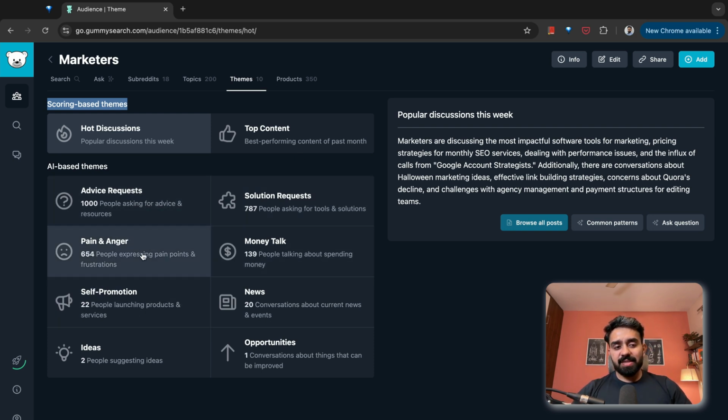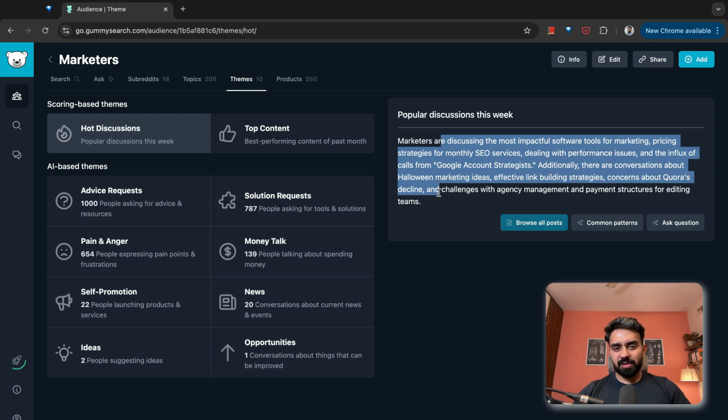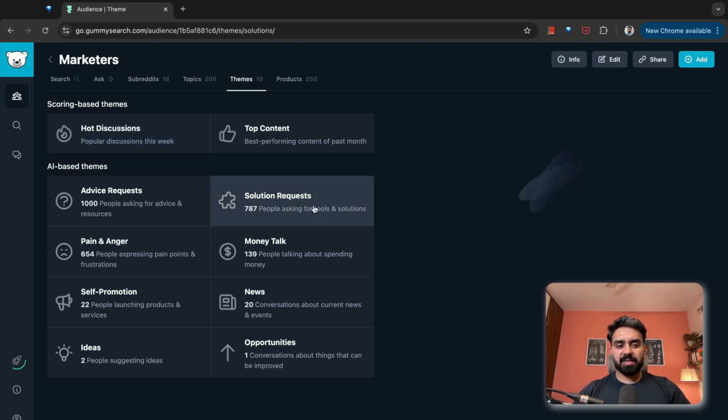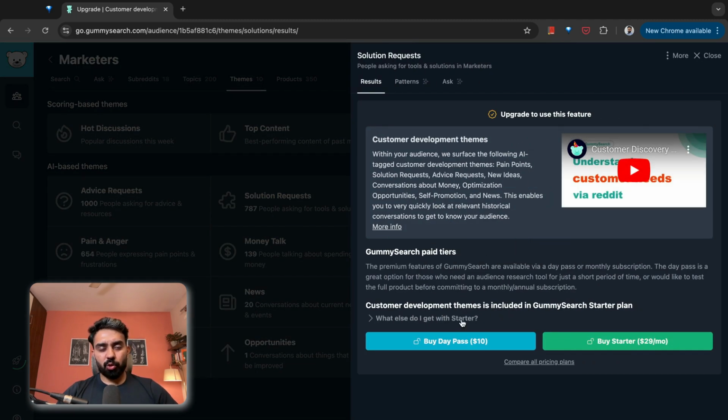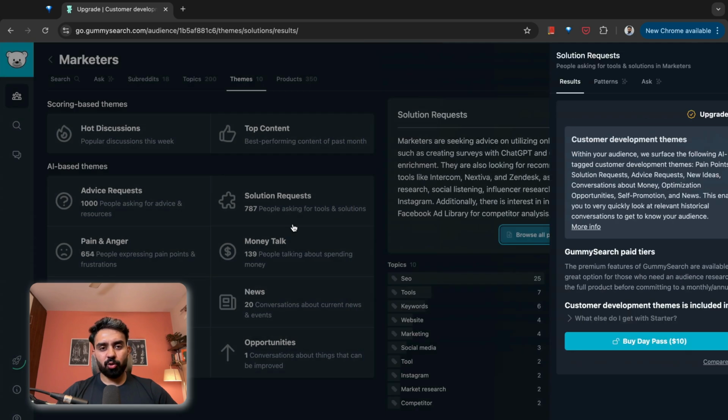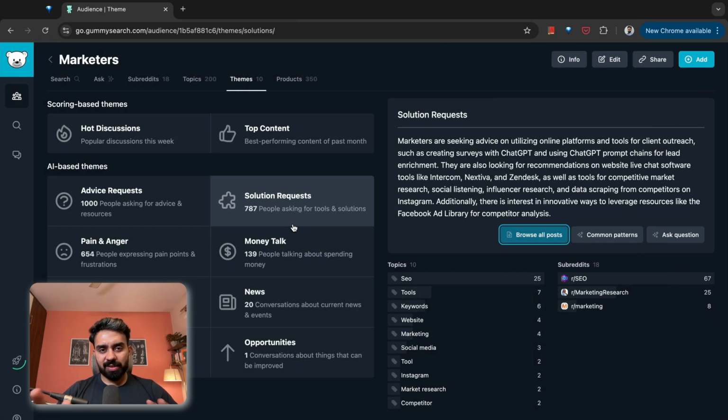And then there are these AI-based themes where they must be passing all of these posts to a large language model with a prompt, and you see this sort of a summary for solution requests, for money talk, news. So if you select solution requests, you get a summary of all the solution requests that must have been shared across all those subreddits. If you want to browse all of those posts, it shows you this paywall. So they'll charge you somewhere about $30 to $60 per month to get this sort of content.